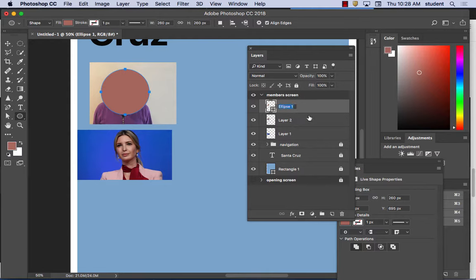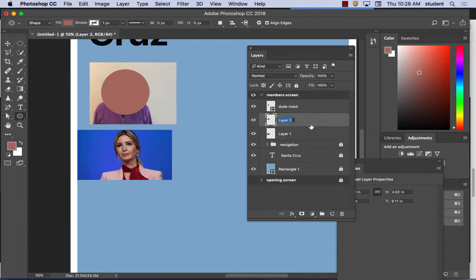I'm going to call this guy Dude, because I don't know his name, if it's okay with you. I'm going to call this one Dude Mask. And then this one I'm going to call Dude Photo. How about that? Okay. So again, I have the mask above the guy, and then I have the guy. Now I want to kind of mask out the guy with the photo.